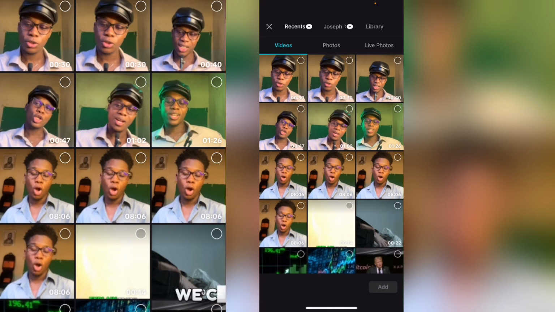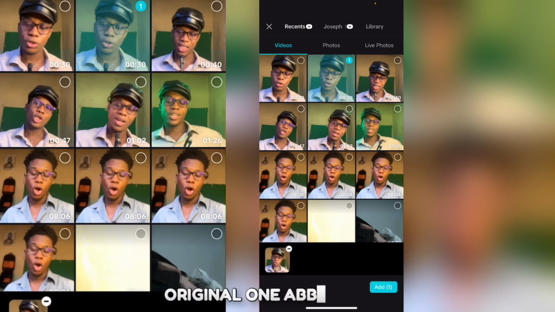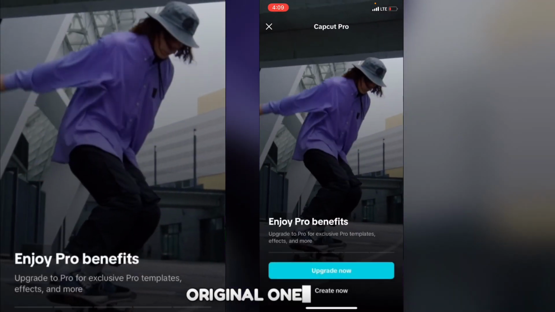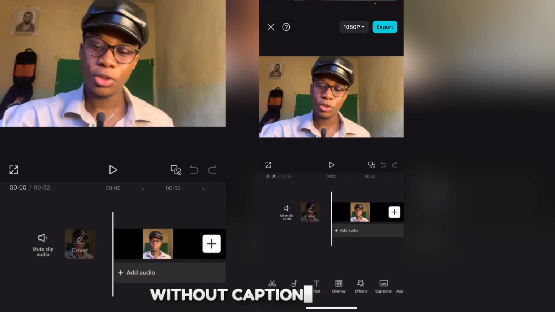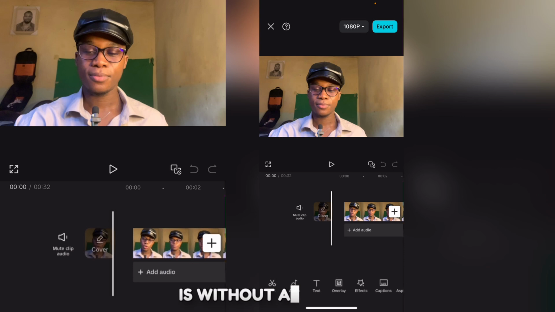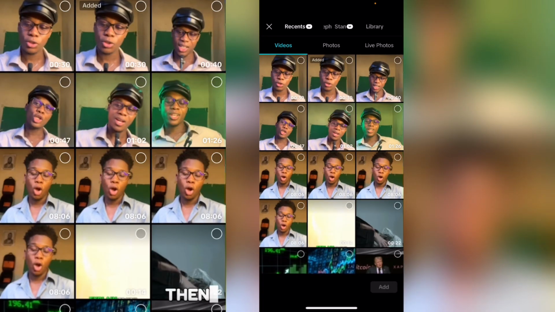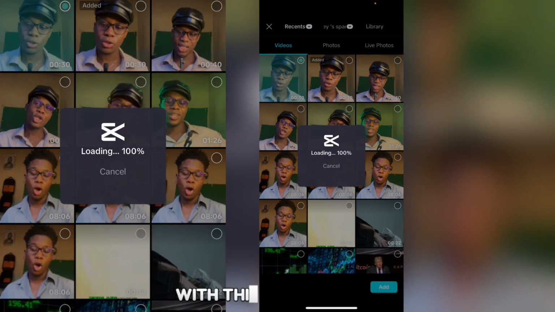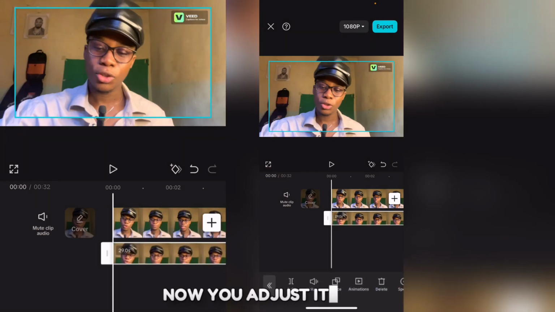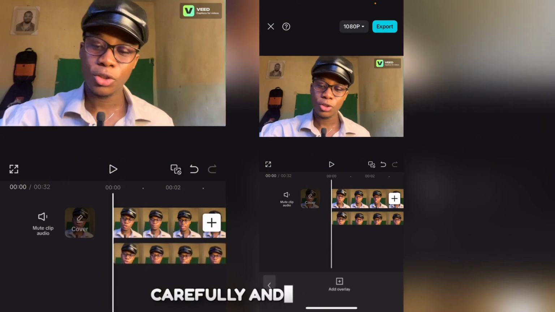First thing first, we click on the original one. That's the one without caption and everything like that. See, without any caption. Then we go to overlay. Make sure that everything lines up accordingly, the same upload and the same time. So you click on overlay, then you click on the one that you saw with this thing. Now you adjust it carefully, and boom.